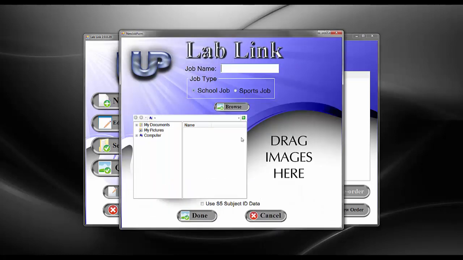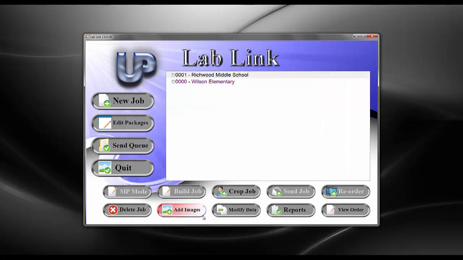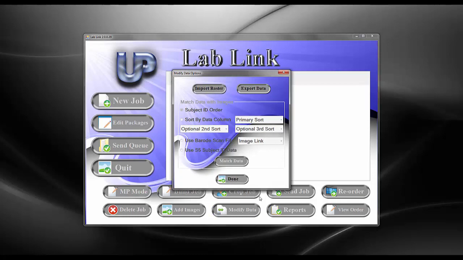Okay, once we have our roster ready, we want to open LabLink and create a new job. And this is a school job, so we'll leave the job type alone and hit done. From here we go to modify data so that we can import the roster.